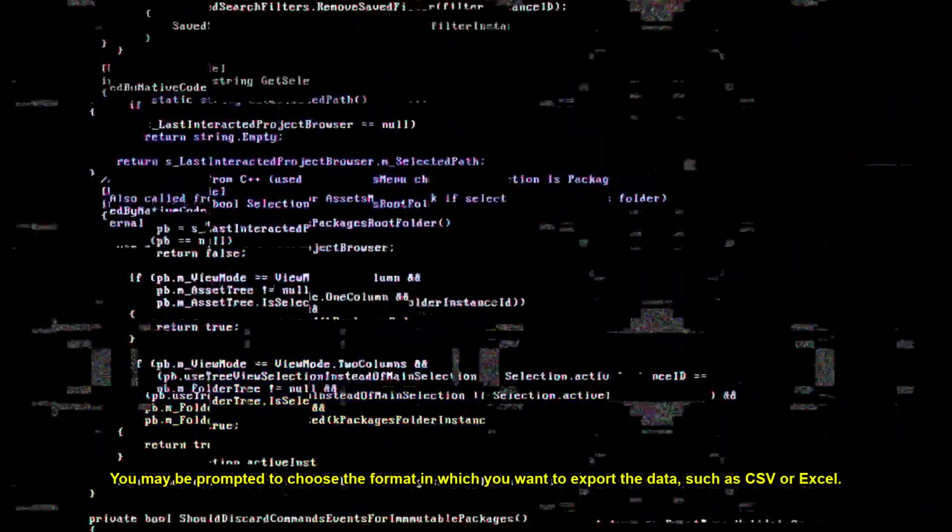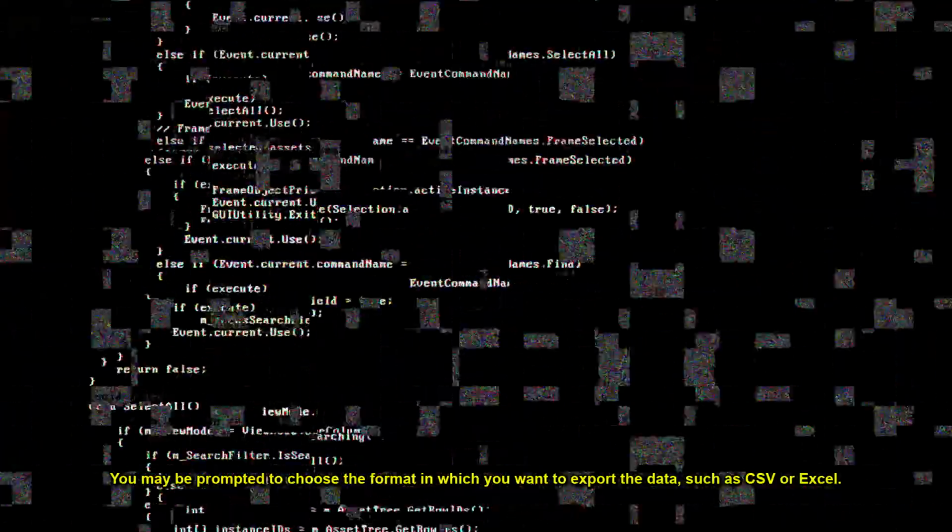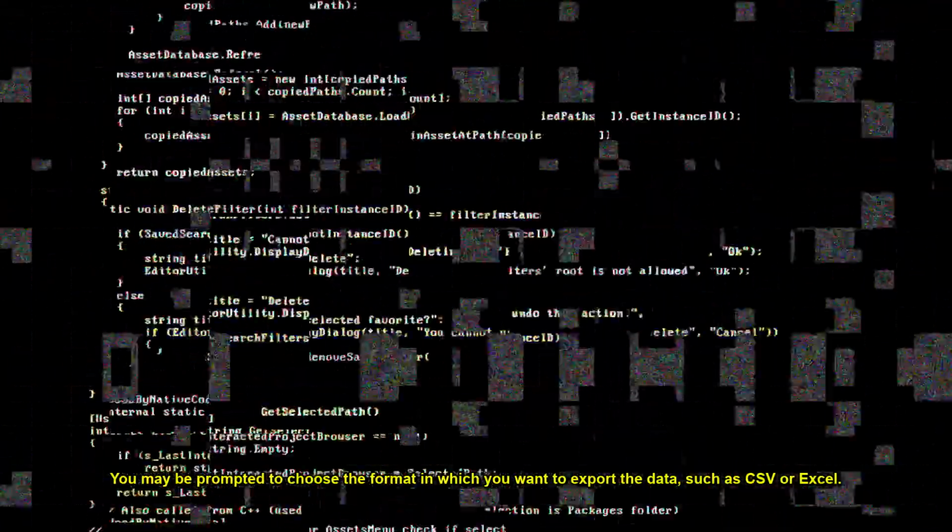You may be prompted to choose the format in which you want to export the data, such as CSV or Excel. Once you select your preferred format, click on the Download button to save the file to your device. Ensure that the file is saved in a secure location for easy access in the future.